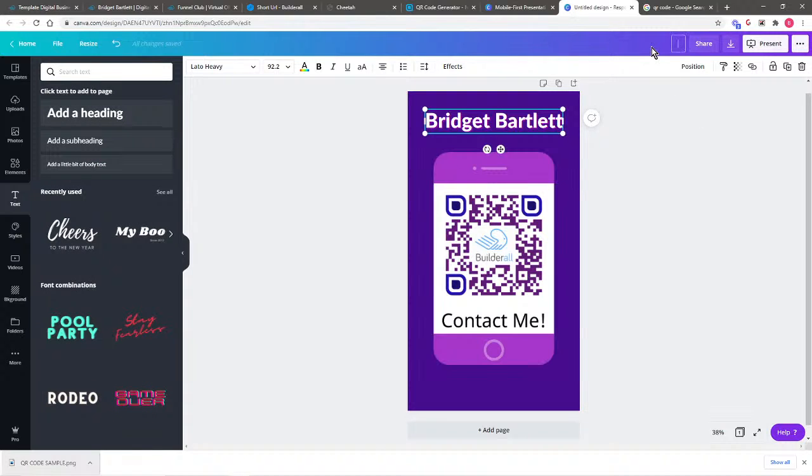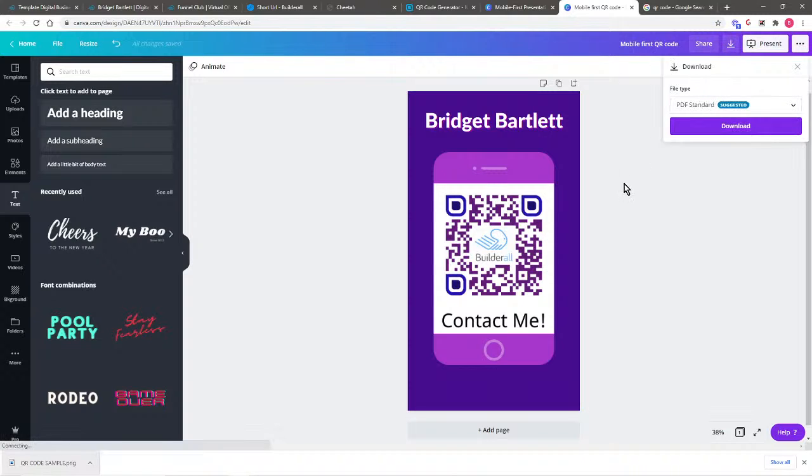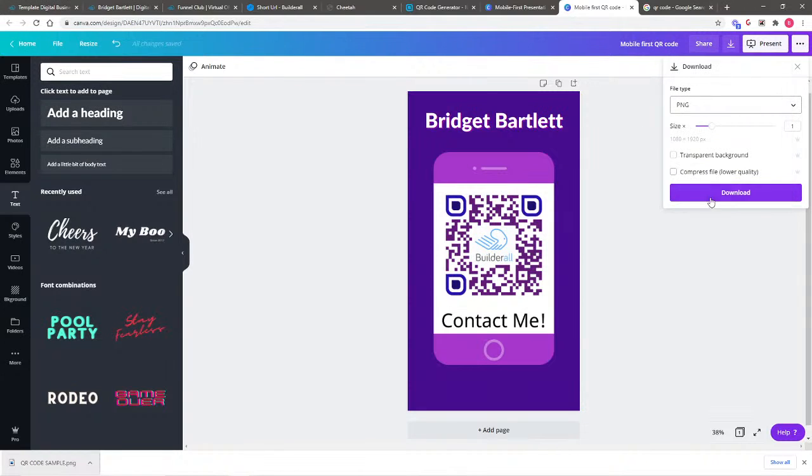Okay, so now let's go ahead and give this a name. We'll just call this mobile first QR code. And now all you have to do is download this, and when you do the mobile first presentation, it thinks you want a PDF. So just go ahead and go to PNG.